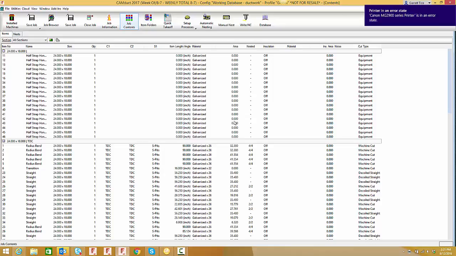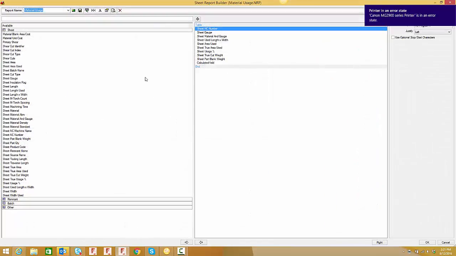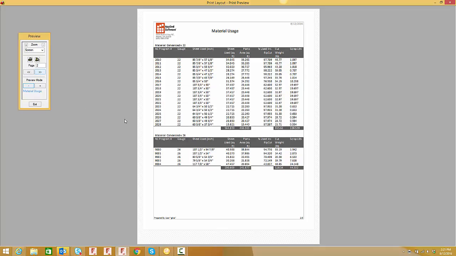I went to print to my printer. I think it's actually turned off, but I'll run the print inside of CAMduct so you can see that it's going to give me all of those totals. So sheets 1000 through 1007 were 20 gauge, there's 18 gauge, and there's 26 gauge. Now, if I go to each job, we'll see that these numbers aren't going to be in every job. It's taken them from all three jobs and given me those values.